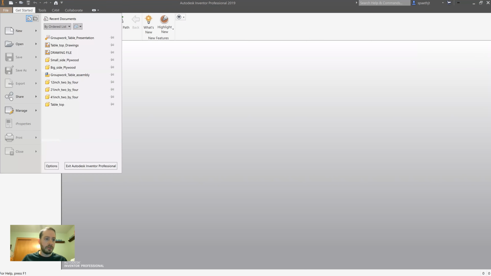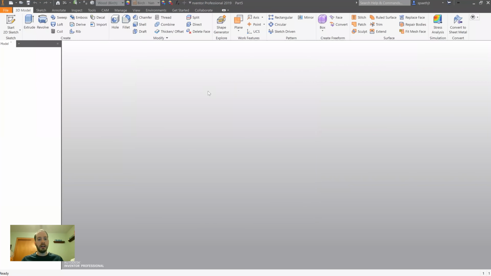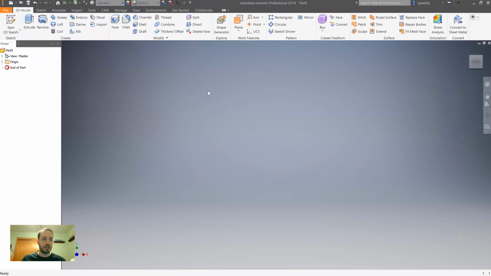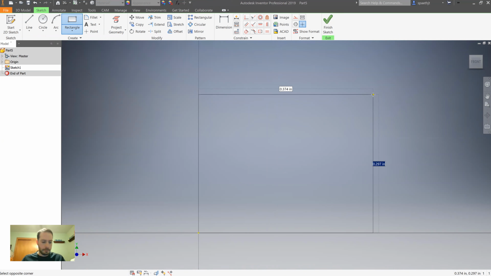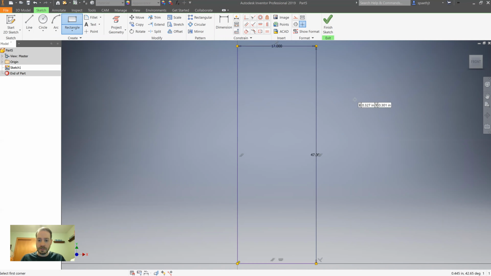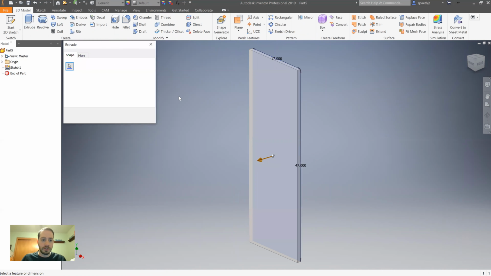So let's go into Autodesk Inventor. We're going to start with a new file, and we're going to use a standard part file. This is just a regular inch-based file, okay? We have a 17-inch deep cabinet, so we're going to make our first rectangle 17 by 47 inches, okay? So let's take a look at that.